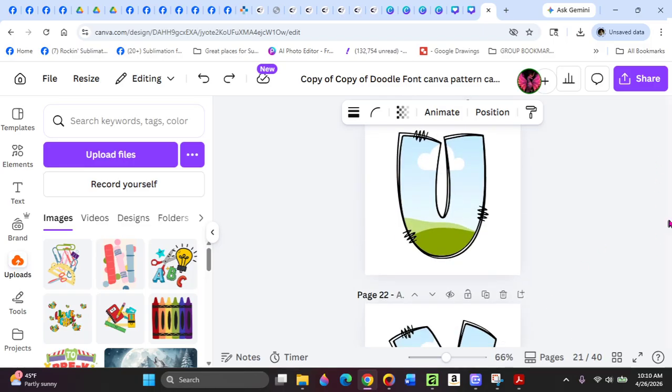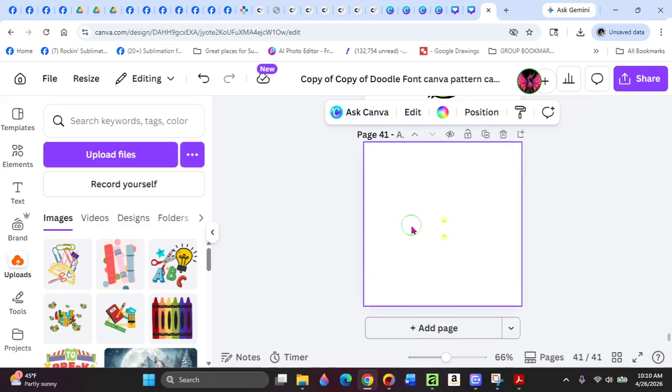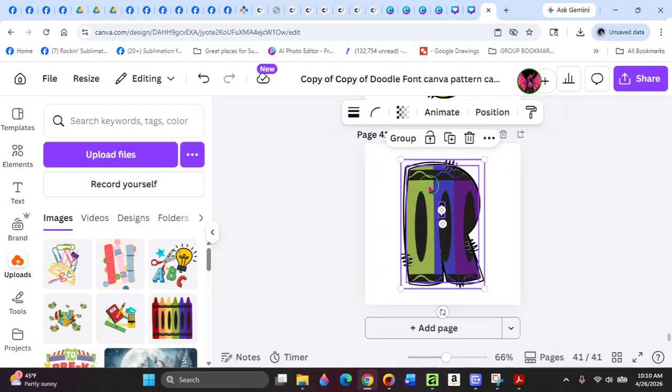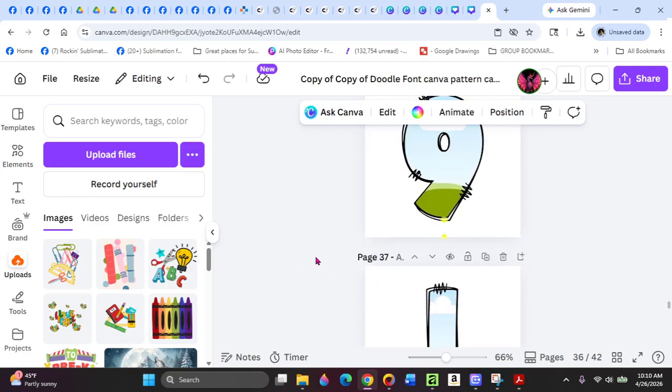And I'm going to go down all the way to the bottom. Okay, and I'm going to add a page. I'm going to come here and I am going to paste. And there's my first letter. And I would continue to do that. So add a page. And I go back up to my H.